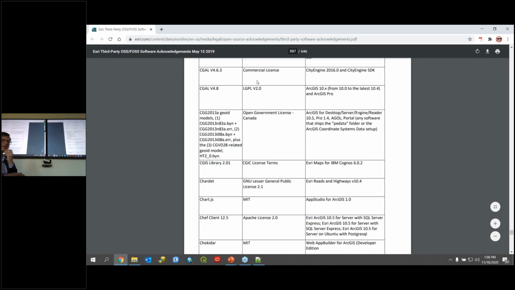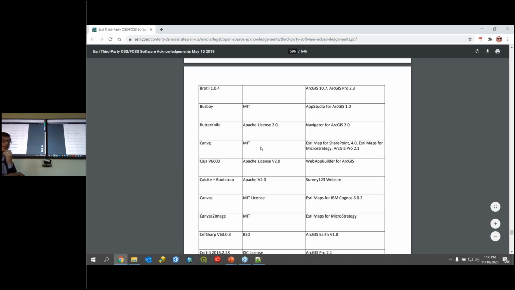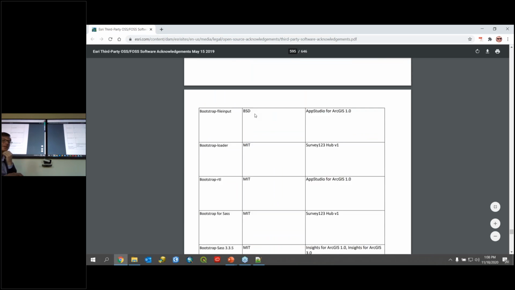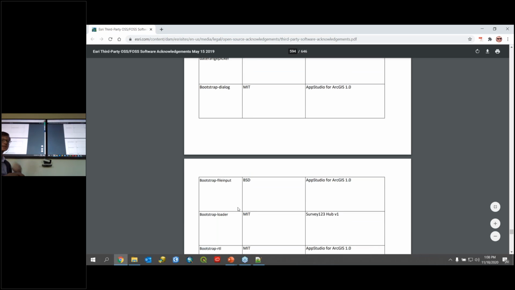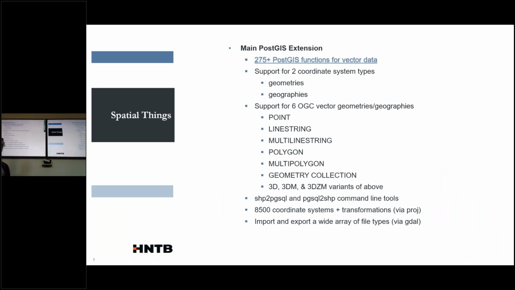And if you look down here in the middle license, you'll see that a lot of these things are licensed under permissive licenses like the ones that I just talked about, the BSD and the MIT. So you're already using open source in a big way. Most of Esri's products run on the back end the same exact software that you'll be seeing today. The interface is just different.